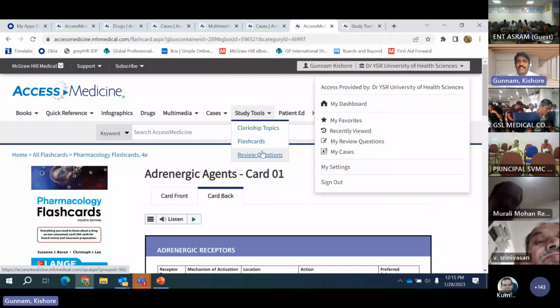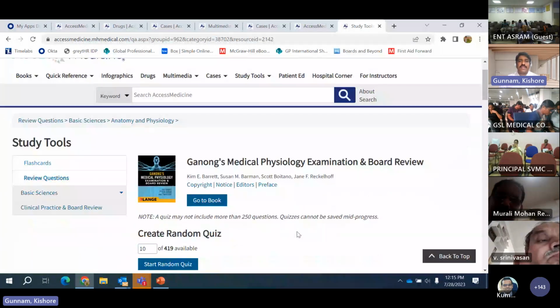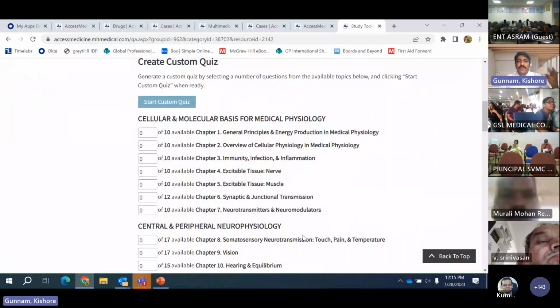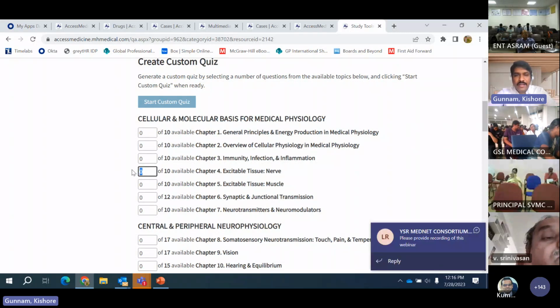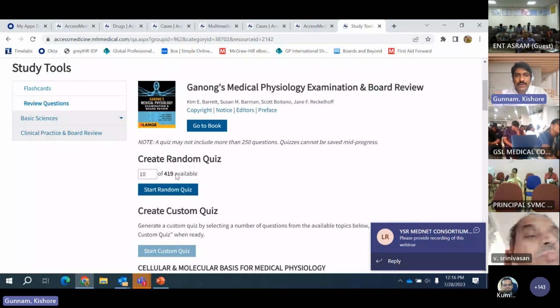If you go to the Q&As, 37,000 questions and answers are available. I've clicked on the questions and answers. And here what we did, it is not mandatory that I have to go through the entire question bank. Maybe as a student, I felt like I'm a little bit weak in excitable tissue in nerve. I can take only quizzes in that. I can click on 8 questions or 10 questions. There are 10 questions available for this particular topic. Likewise, if you see there are 419 questions, I can take, if I want to take a random quiz, I can click 50 or 100 questions and start a random quiz.